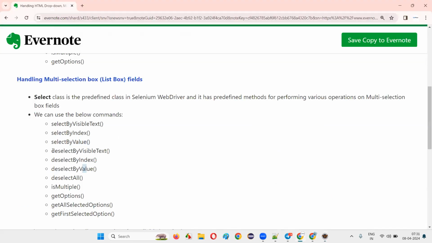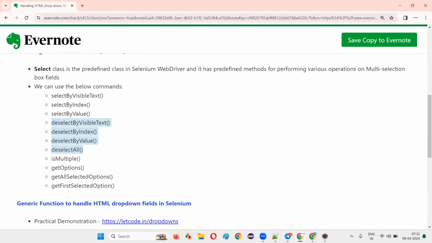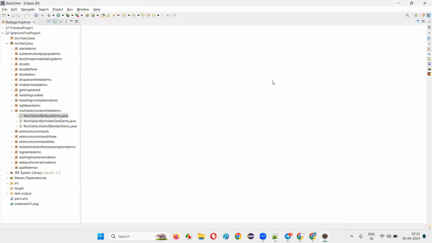Here, deselect commands also we can use, guys. Apart from using the select commands, we can also use the deselect commands. Whether you selected using the visible text, the index, or the value, doesn't matter. If you want to deselect, we have these commands, guys. All these 4 commands we can use for deselecting options from the multi-selection box field. So I'm going to show you the deselect commands now.